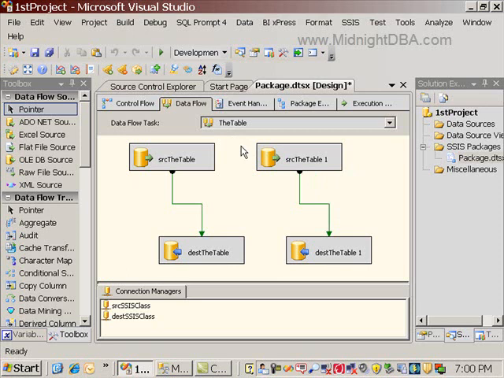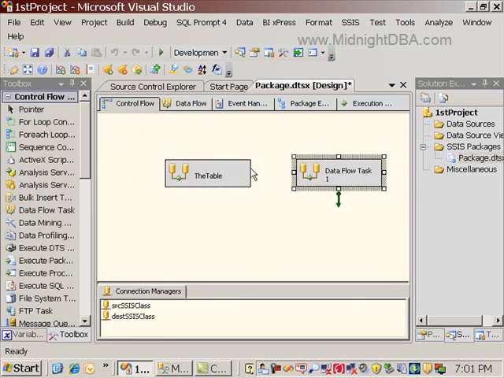So do I want to do these in the same data flow task, or do I want to separate them into separate data flow tasks? Does anybody here have any opinions on that? Okay, assuming this package is going to transfer two tables, do I want to do them in the same data flow task, or do I want to split them up into two separate data flow tasks?